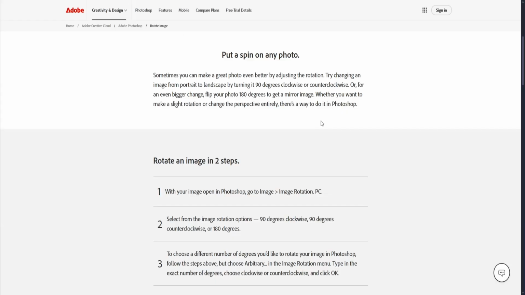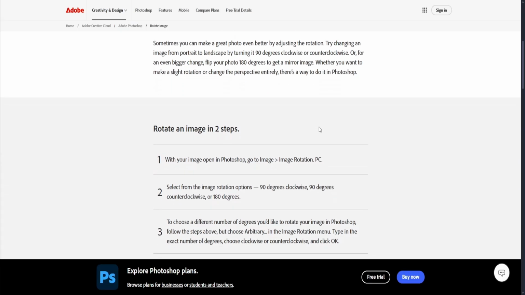So once you open your Photoshop, you want to go to your image and then go to the image rotation. And make sure you're on PC. Then you want to select from the image rotations. There are multiple options of rotations. You can either do 90 degrees clockwise, 90 degrees counterclockwise, or 180 degrees.